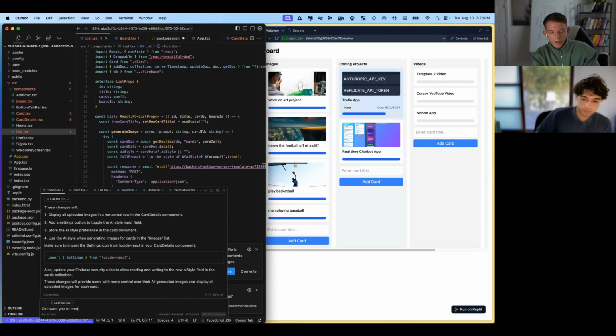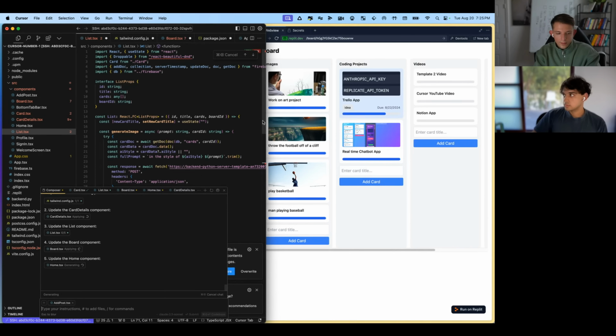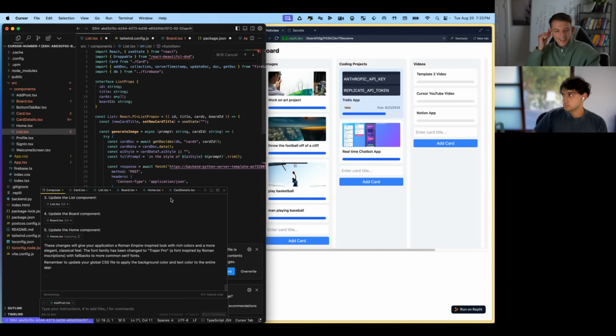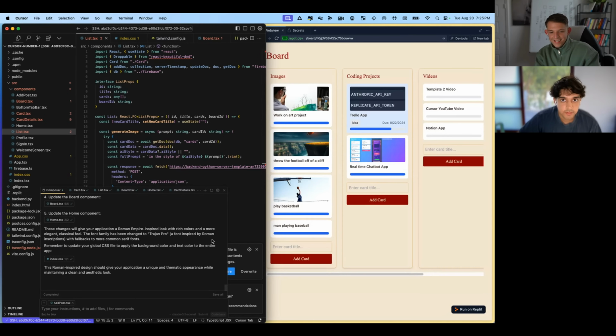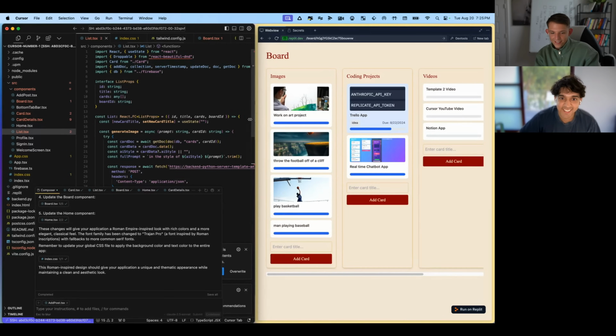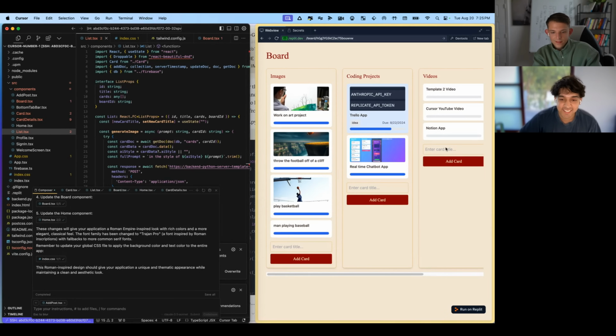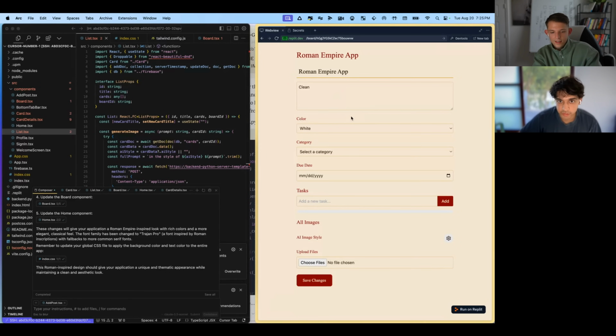I want you to completely revamp the look of the site to match the Roman Empire. And oh wow, it updated 6 different pages here. Now it's done. All right, so now we're gonna hit accept all. Now we have, nice, and it just does this right here. That's so cool. Ooh, nice font. I wonder if the tasks use Roman numerals. Oh no, but it's a checkbox.